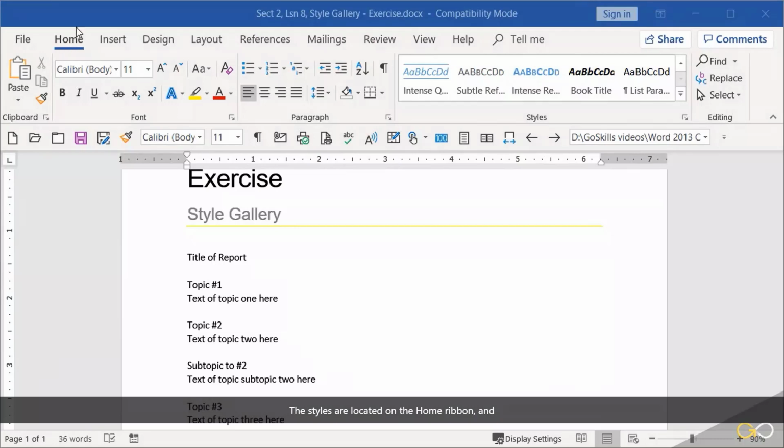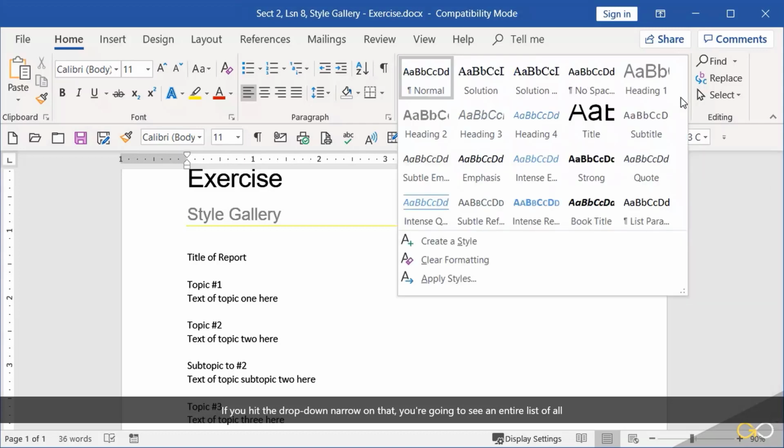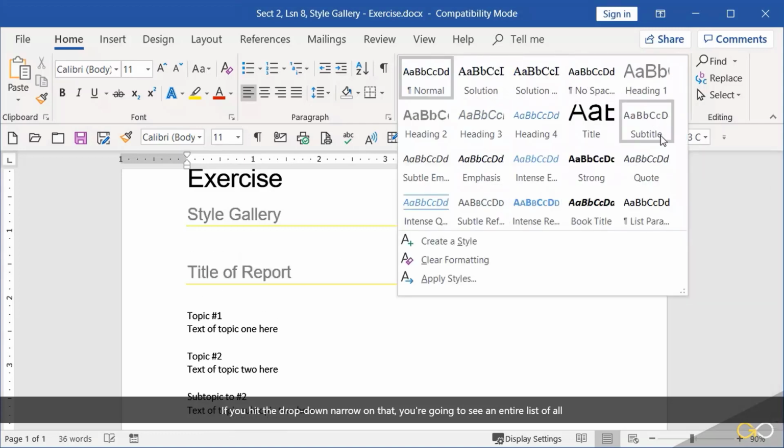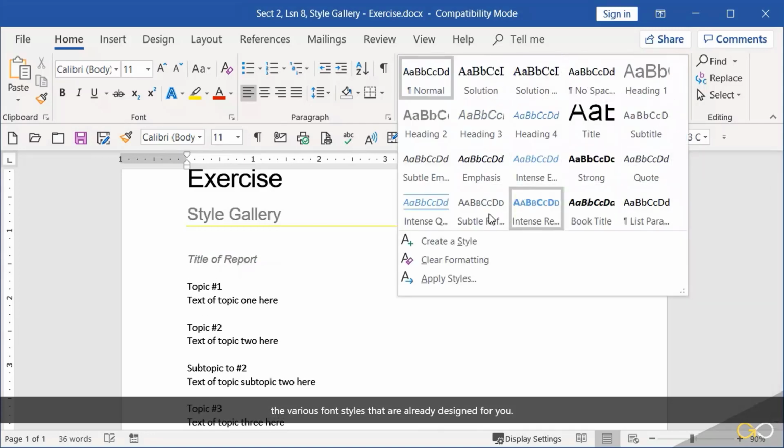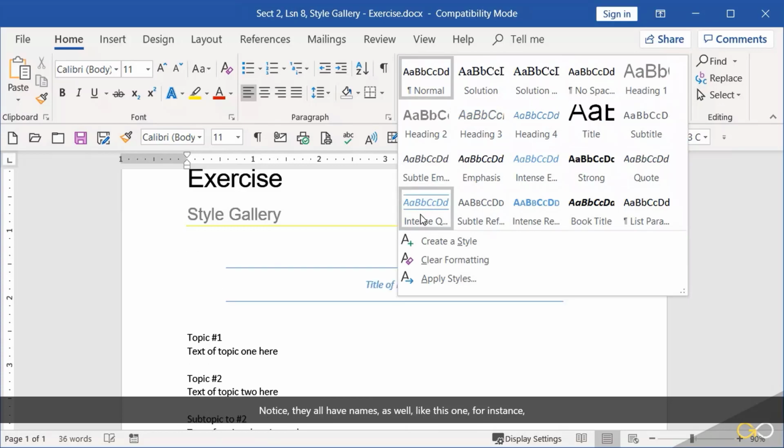The styles are located on the home ribbon, over here on the right-hand side. We have a little panel of different formatted fonts. Those underneath, it's called styles. If you hit the drop-down arrow on that, you're going to see an entire list of all the various font styles that are already designed for you.